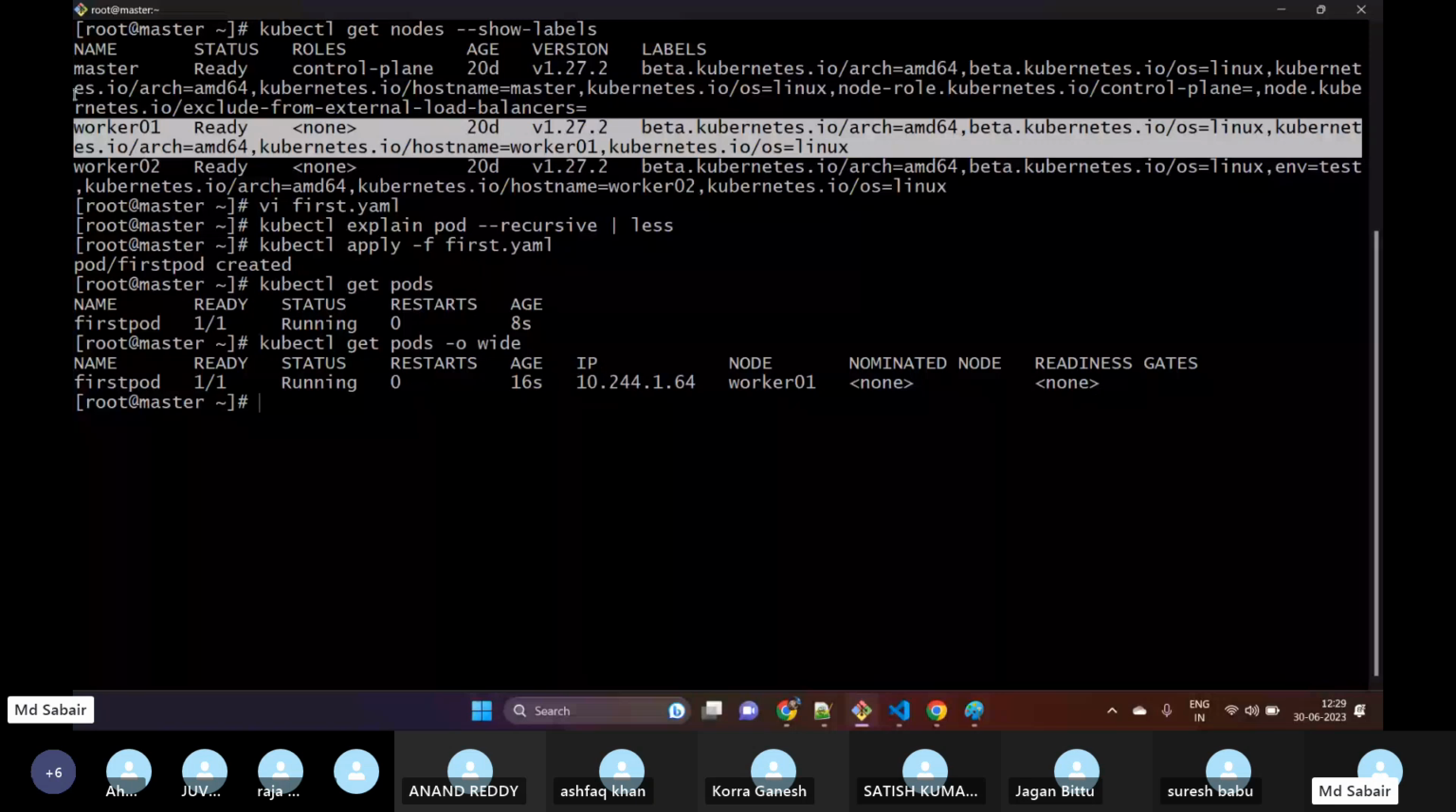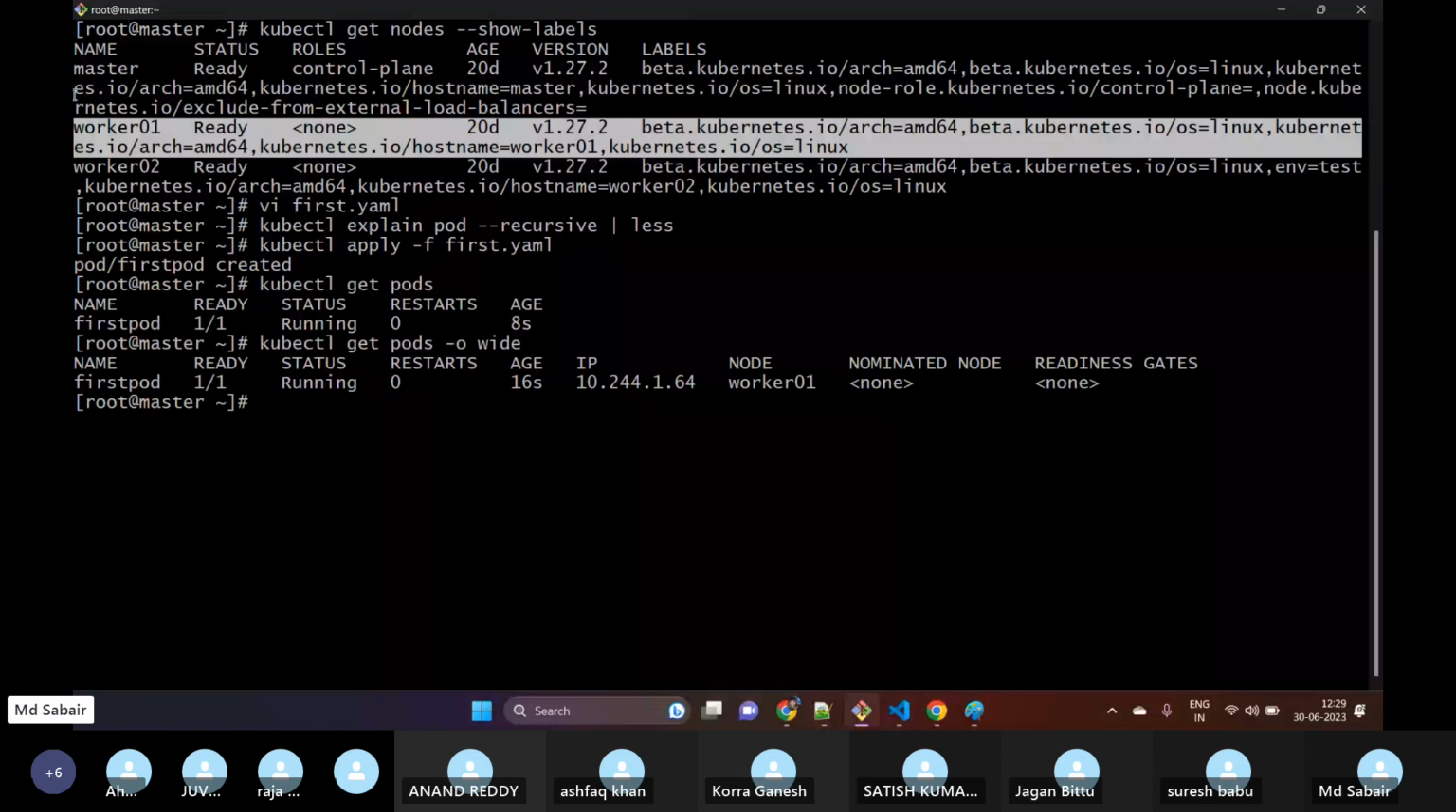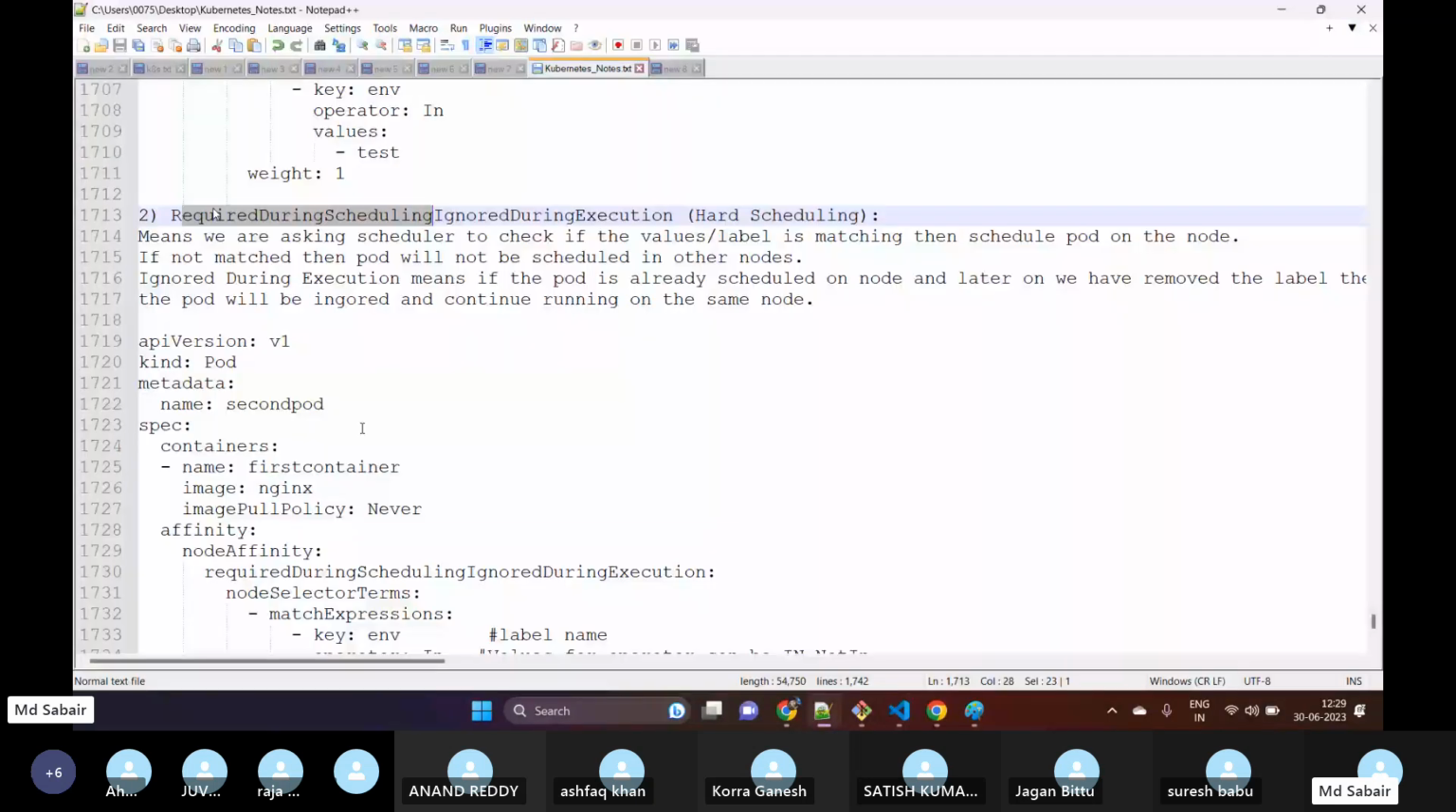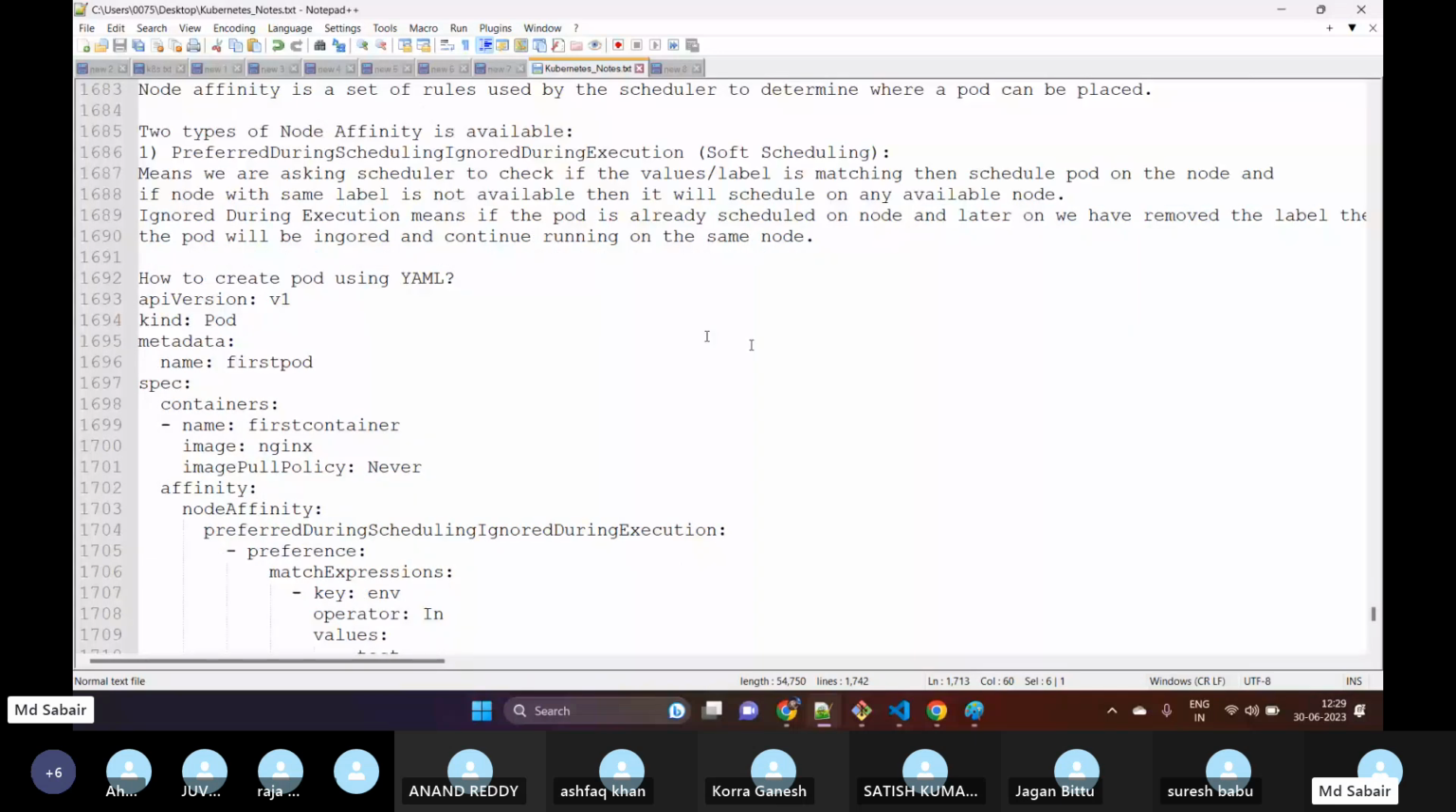Okay. So earlier, we used to see this in pending state. But now, what is happening? It first checks, and then it tries to schedule. Similarly, we have one more rule, required during scheduling. If you say required, it means this is a must and mandatory requirement. This type of execution we call hard scheduling. Earlier we saw soft scheduling, and now we are going to see hard scheduling.